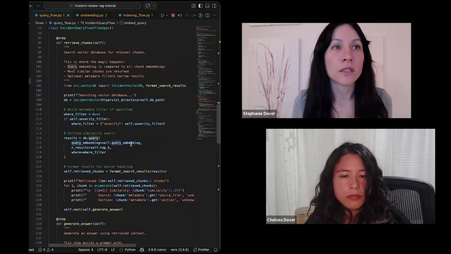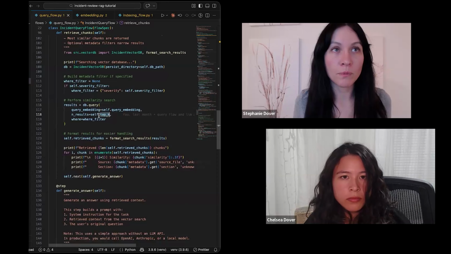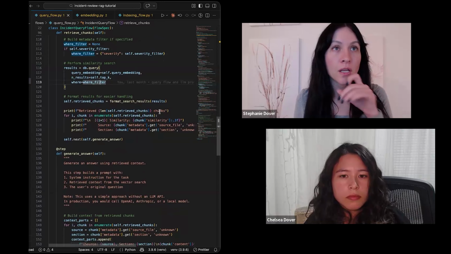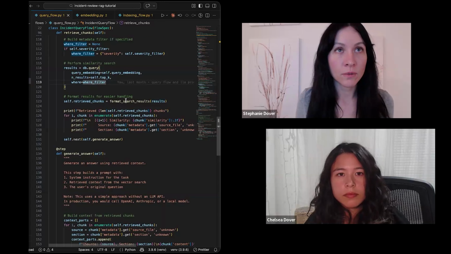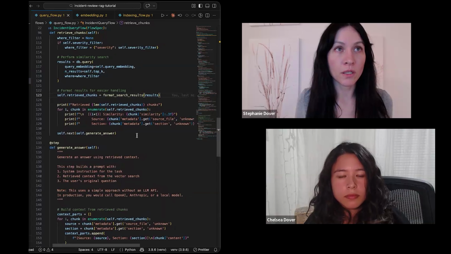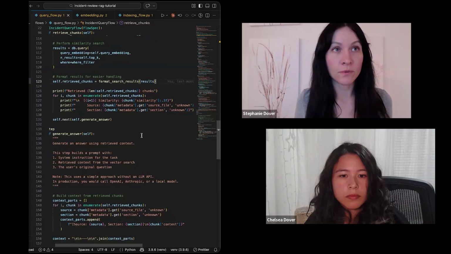And then we are sending it to the DB query. We're saying get the top 5 as the default results. And then this where filter is severity. Retrieve chunks, results. Okay, so we're getting the chunks, and then we are printing out the results here, just for information.